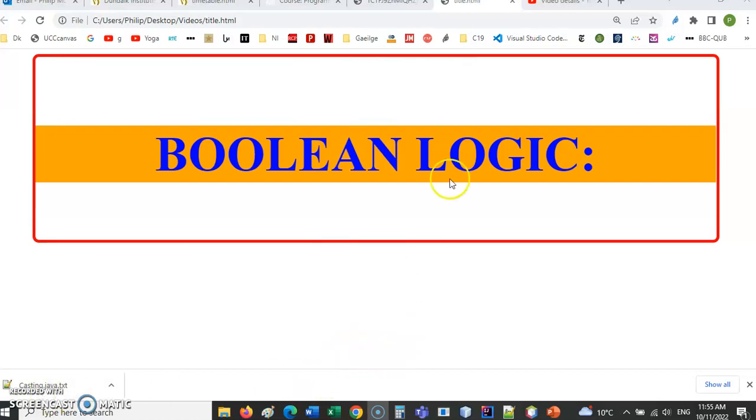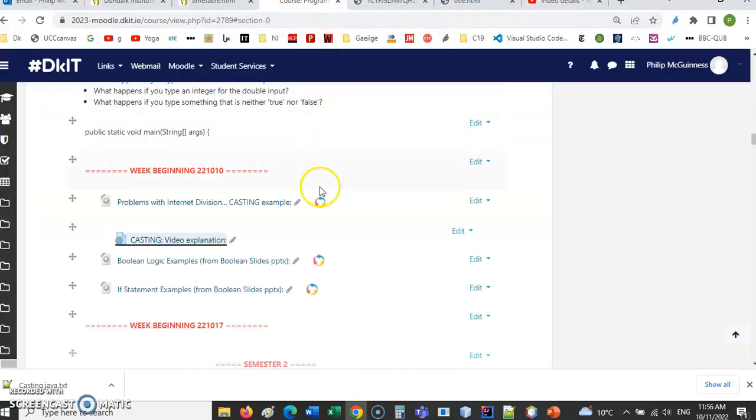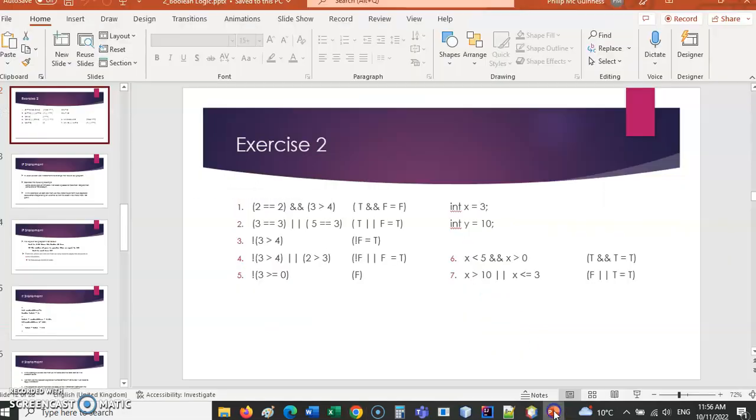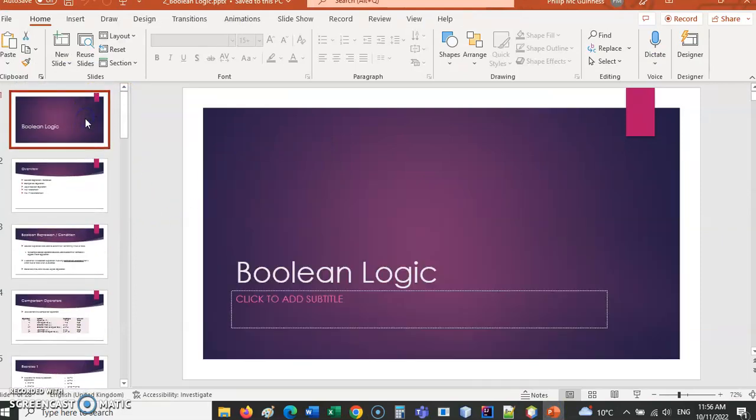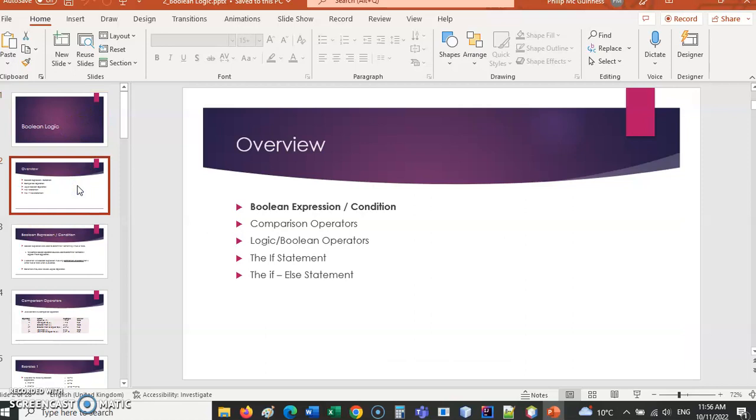Okay, so in Moodle, I've got a couple of examples here, so I'd like you to download those and put them inside a package in a project in NetBeans. Okay, so let's have a look at the slides. Okay, so Boolean logic is what we're interested in.